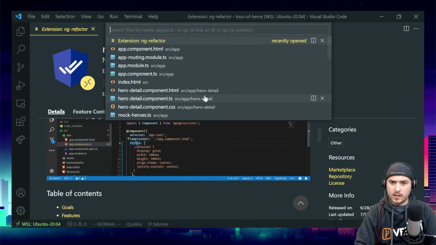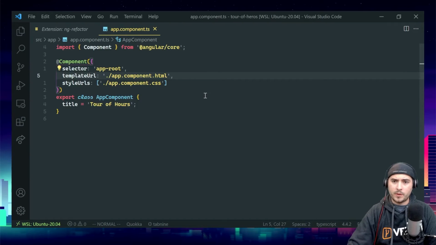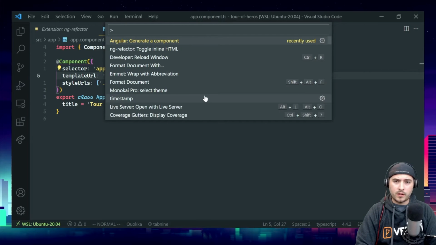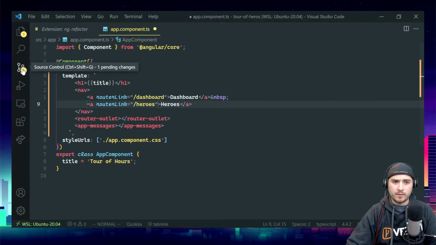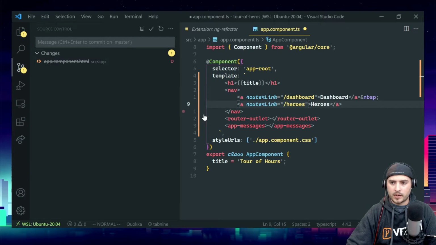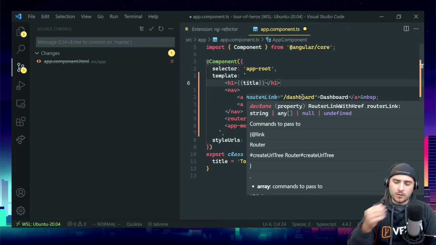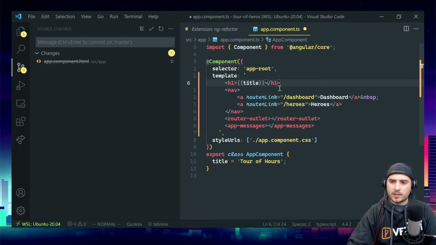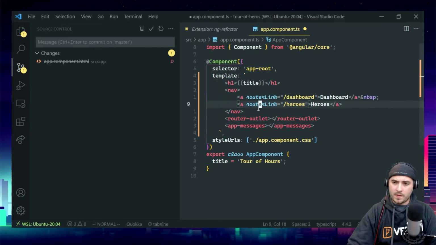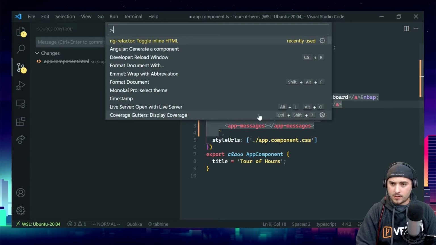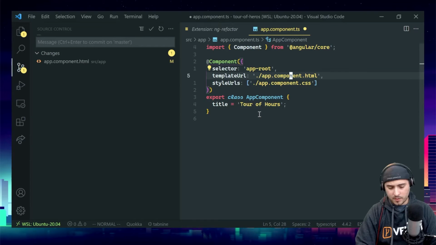To demonstrate real quick, if I go to app component, I can decide maybe that I don't want this to be an HTML file anymore. I can toggle this to be inline HTML, and it yanks everything out. And if I look over here, you can see it actually automatically deleted my component file. I guess I could see this being beneficial if you weren't generating your components. I'm not really sure what the application of this would be, to be honest, but it's there. Unfortunately, that's the only thing that this plugin does.